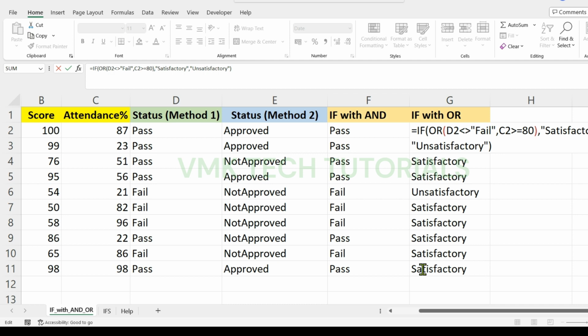The second argument is satisfactory. This is the value that will be returned if the condition is true. In other words, if the value in D2 is not fail or the value in C2 is 80 or more. The third argument is unsatisfactory. This is the value that will be returned if the condition is false. That is, if both conditions in the OR function are false: the value in D2 is fail, and the value in C2 is less than 80.